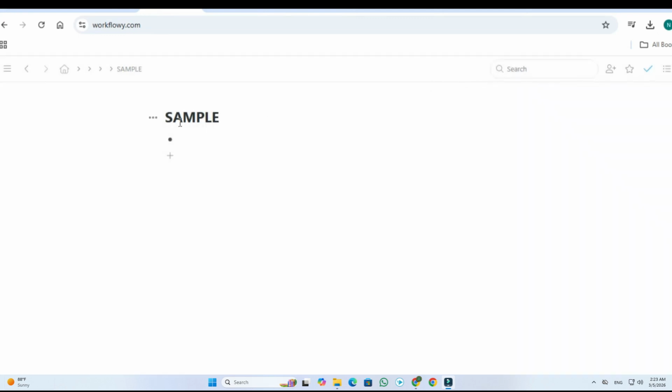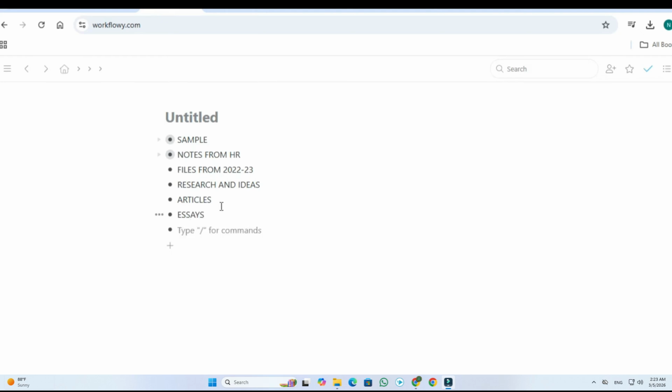Using WorkFlowy for note-taking and research. WorkFlowy is excellent for organizing notes, research, and ideas. You can keep meeting notes organized, outline articles, books, or essays, and track research materials using nested lists and tags.